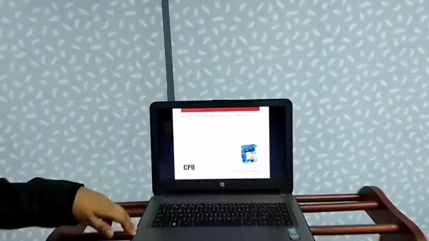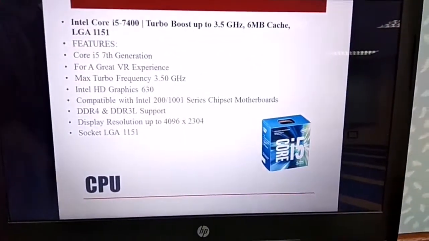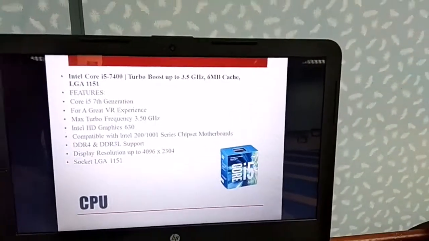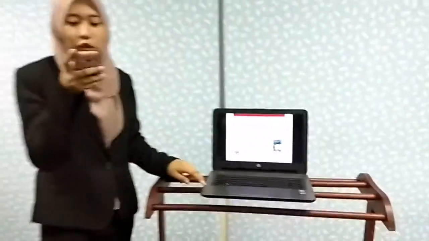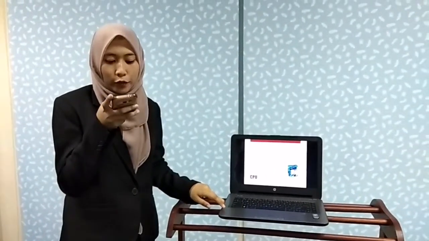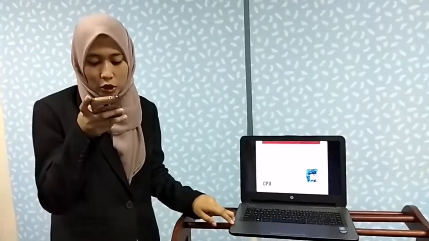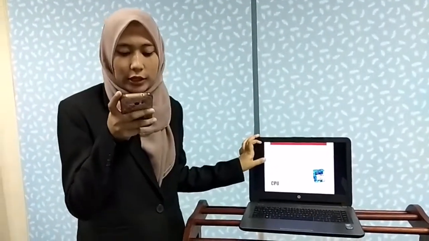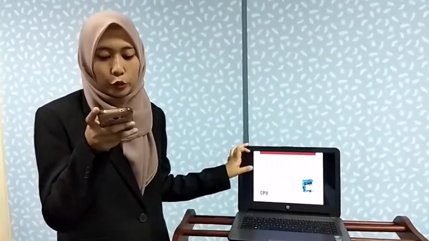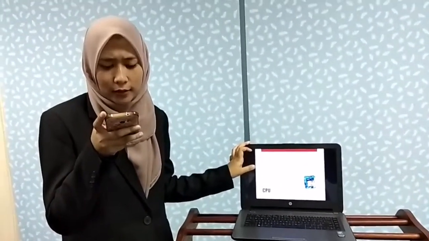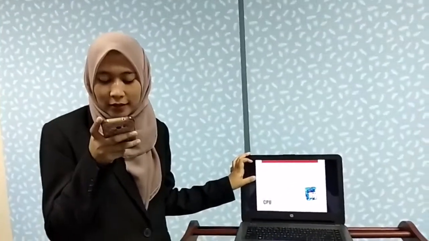Next is the CPU. We choose the Intel Core i7. The feature of this CPU is the Core 7th generation, for a great experience, with a max turbo frequency of 3.50 GHz. This CPU also supports display resolution up to 4096, and plus, I'm sorry.